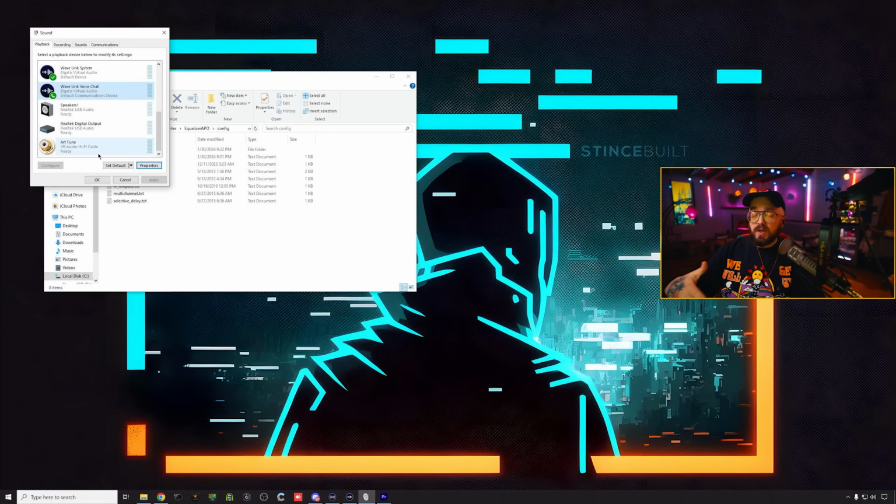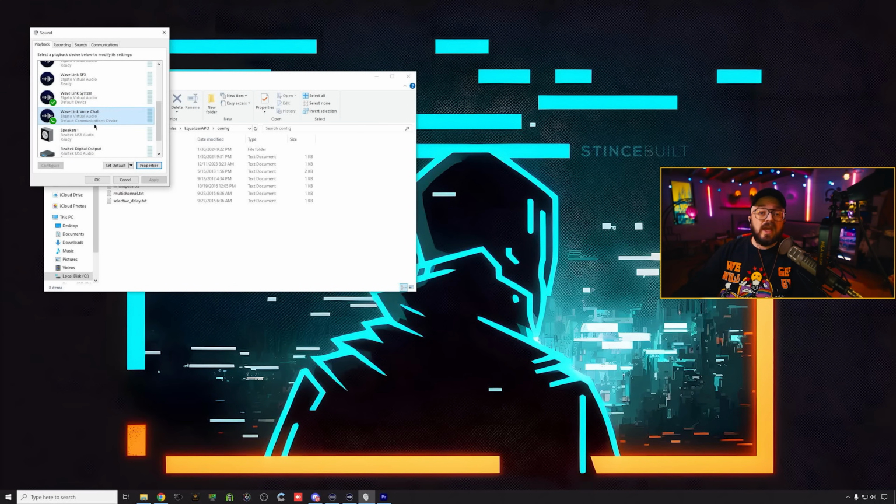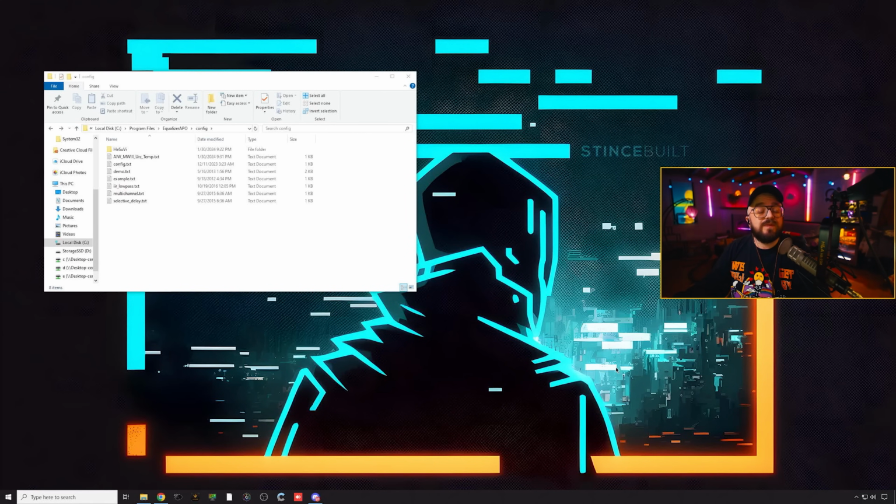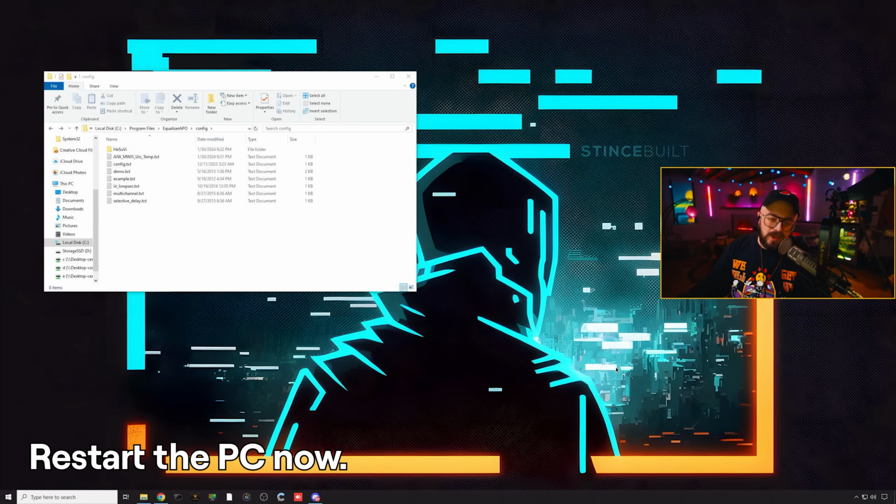Now with Wavelink, we don't have to use the Voicemeeter device. We can just use the built-in devices like System and Voice Chat. We'll hop into configuring Wavelink. If you had Wavelink running during all of that, it's a good idea just to go ahead and restart the PC. I'm going to go ahead and do that, and I'll see y'all back here.